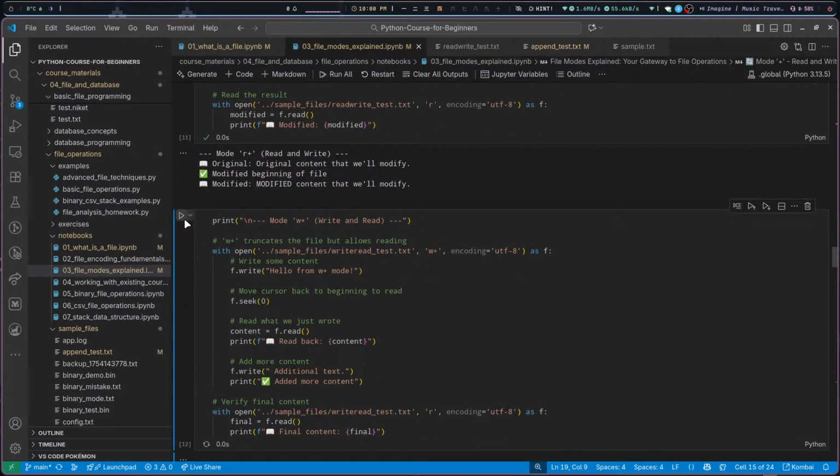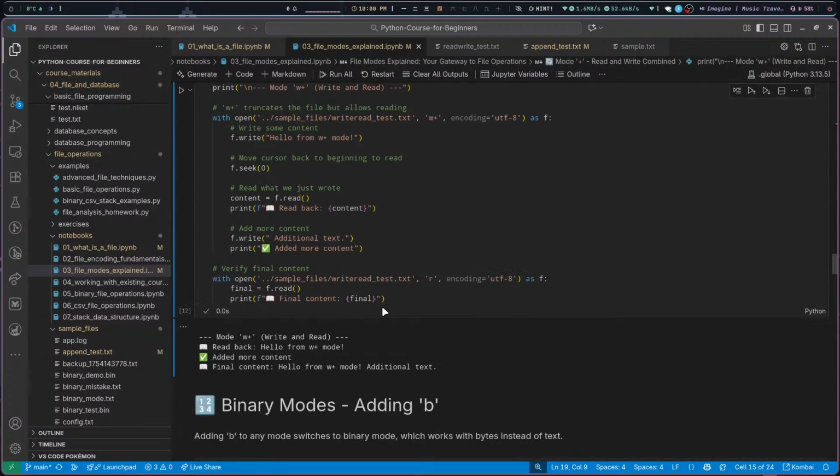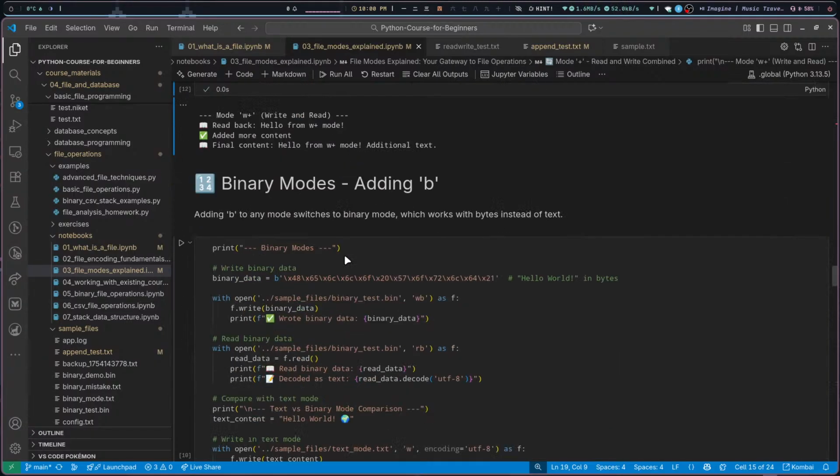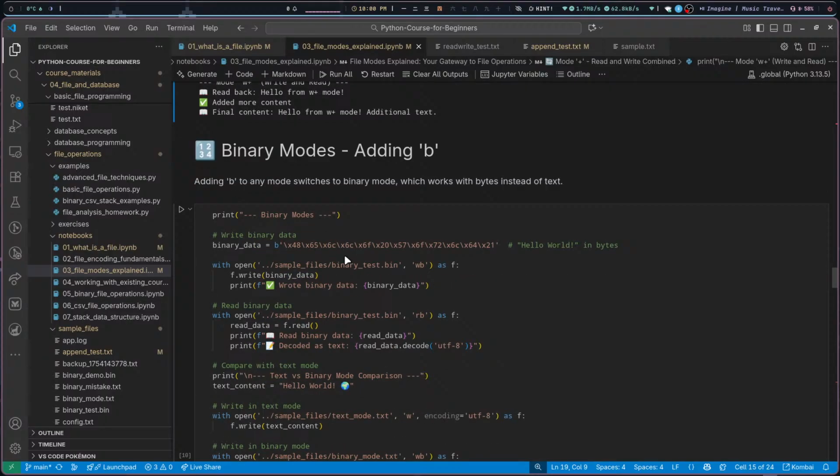Now let's see. We have the W plus mode. It's almost similar. Now you can see that we can not only do writing, but also reading. Okay, then there are binary modes, which are B. B basically means that you can add the information in raw bytes.